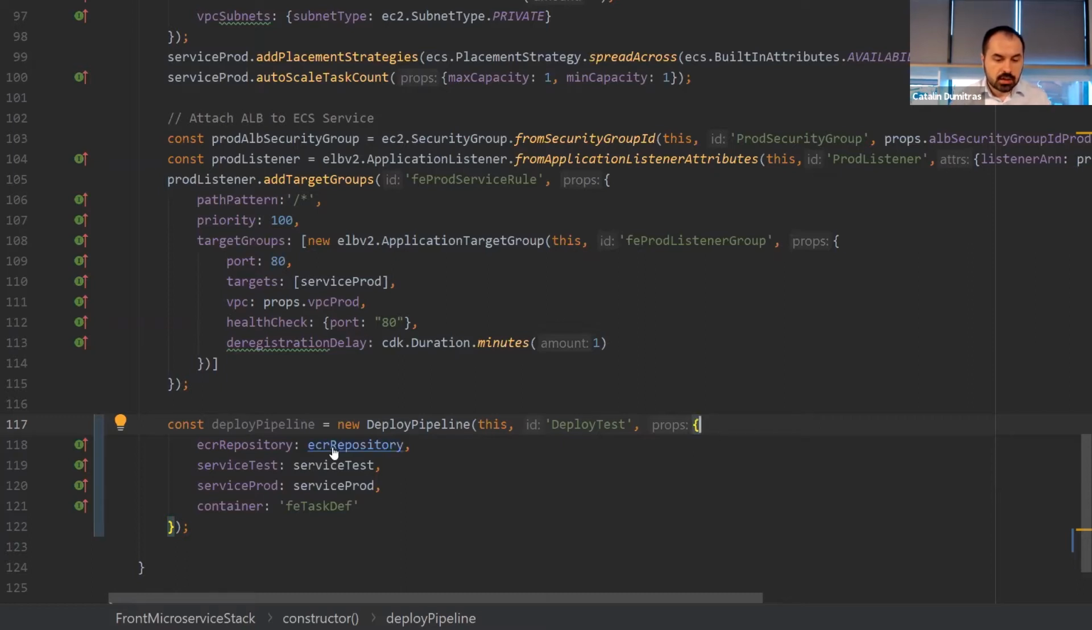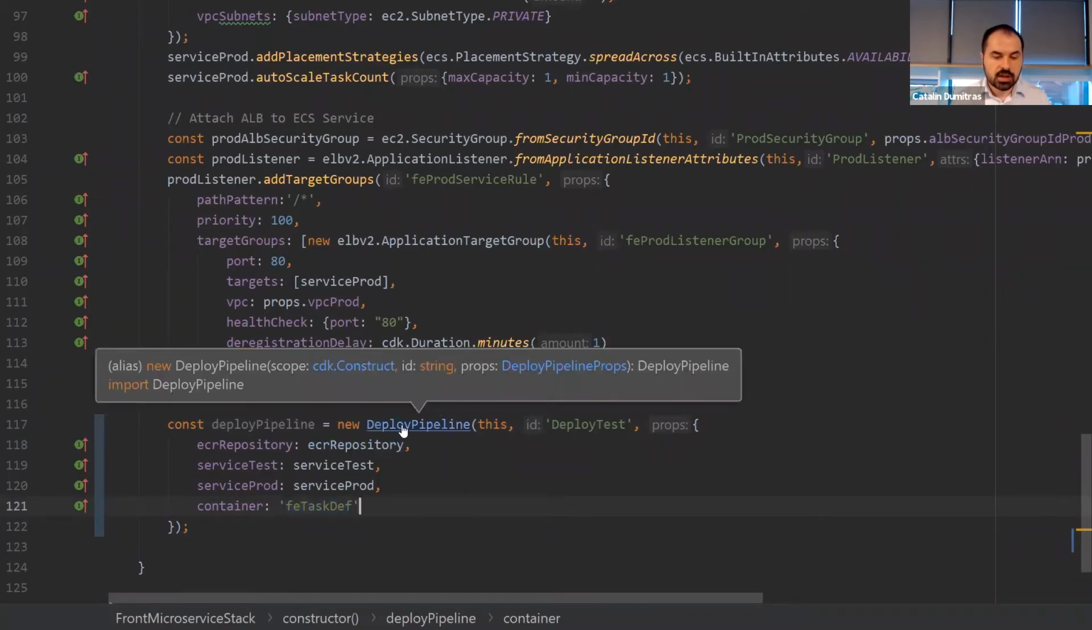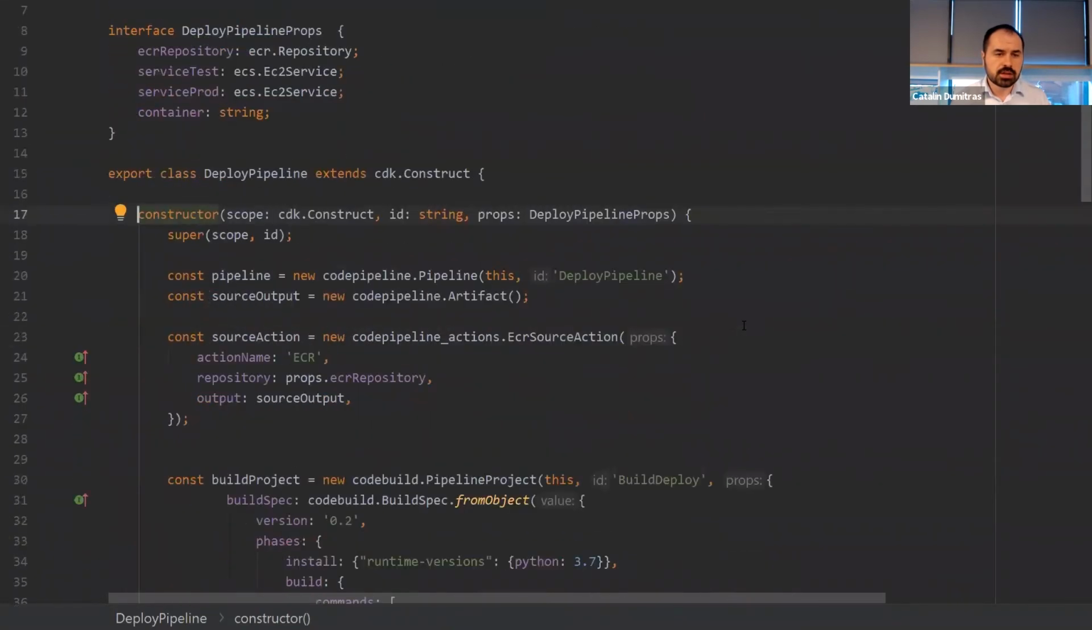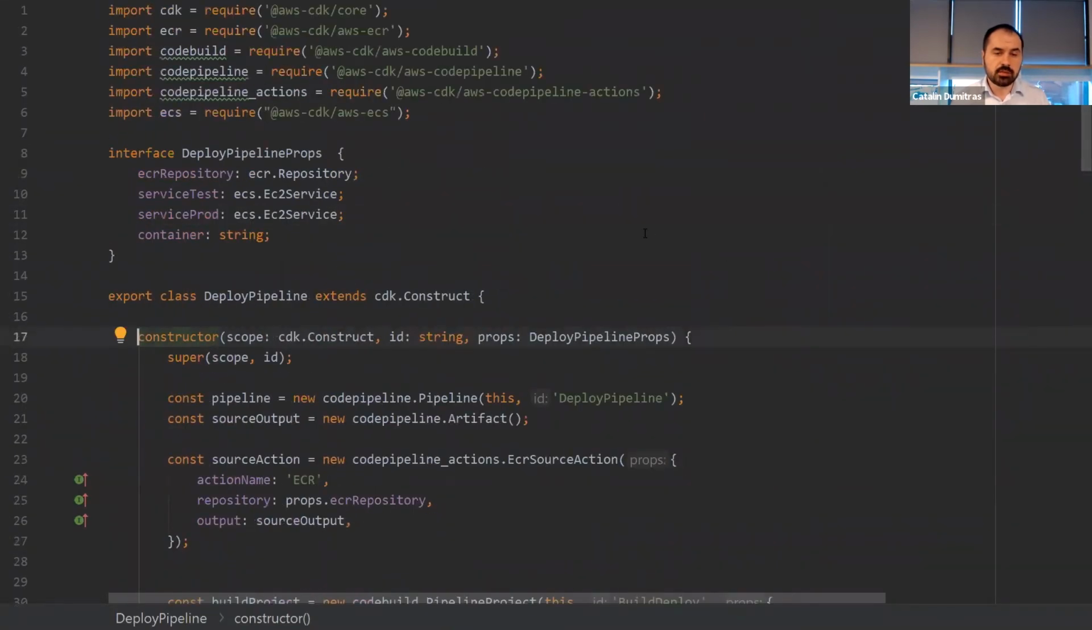And this takes our ECR repository, which is our location where we store the Docker image, our test server service, our test Docker service, and our production Docker service. And we tell it that the name of the container that it's deploying is front-end test definition. Let's look at how this deploy pipeline works. It works in basically the same way as the build pipeline.